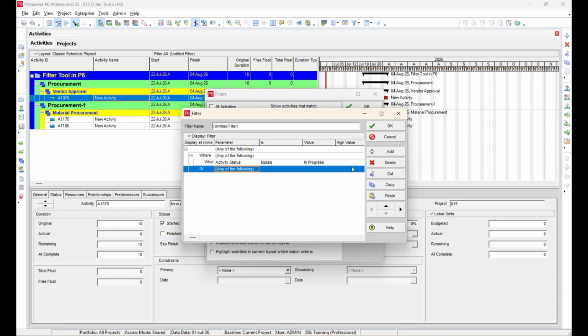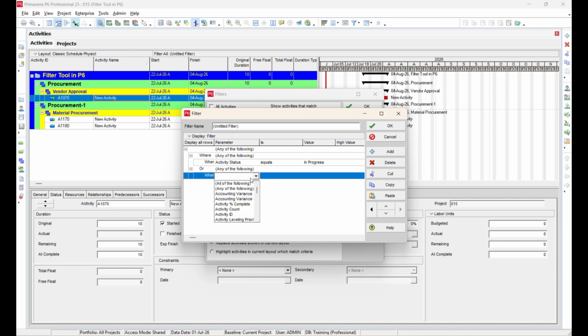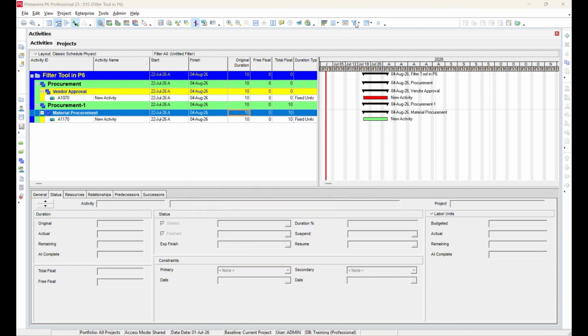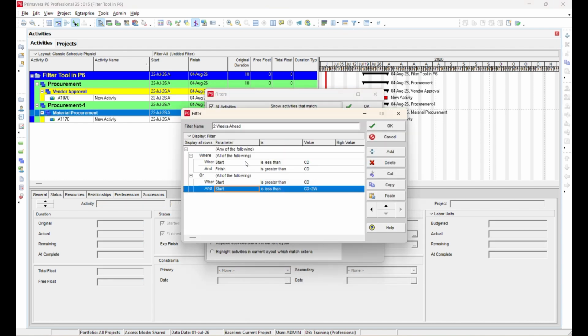Multi-level filtering. If you click Add Level, Primavera allows you to create multiple levels of filter logic. Each level can contain its own AND/OR conditions, enabling you to build more advanced filters. You can use the arrow buttons to move conditions between levels and organize the filter logic as required. The look ahead is an example for multi-level filtering.